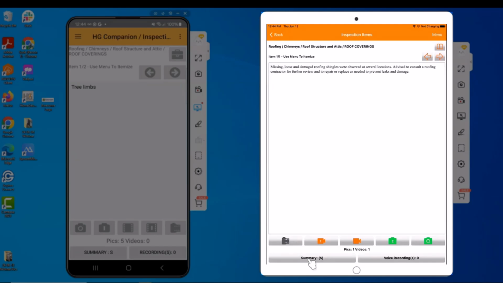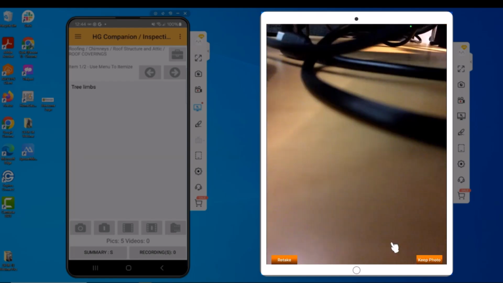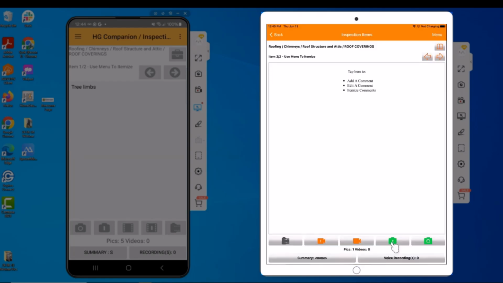We're still in roof coverings and we've come across something else that's a different comment. The way to do it with the camera first is to go down here and do the camera with the eye. Take your photo, keep your photo, and basically you'll notice now it's a fresh comment.